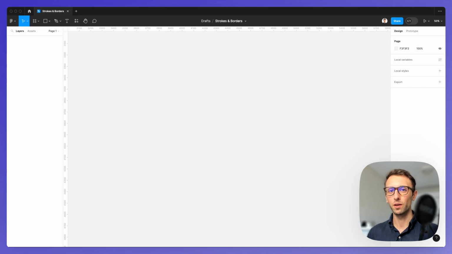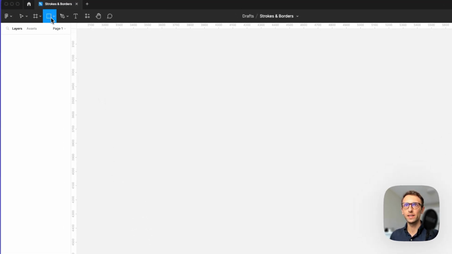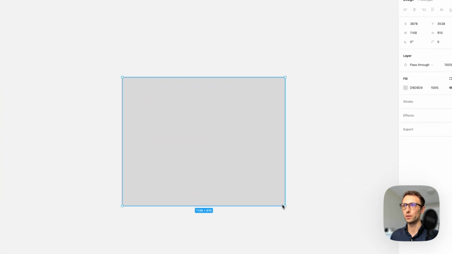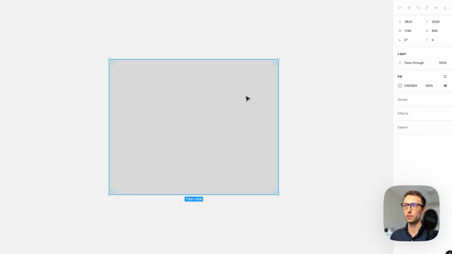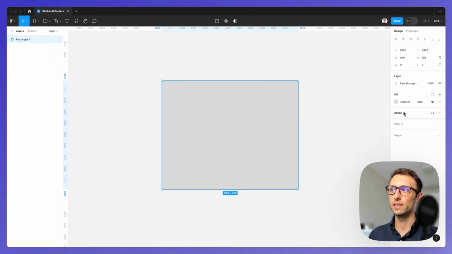In this video, we're going to talk about strokes and borders and how you can easily apply them in Figma. So without further ado, let's go on and we're going to create a rectangle, which we're going to basically bring over here towards the center. And as you're going to see on the very right, beneath the fill section, there is the stroke.